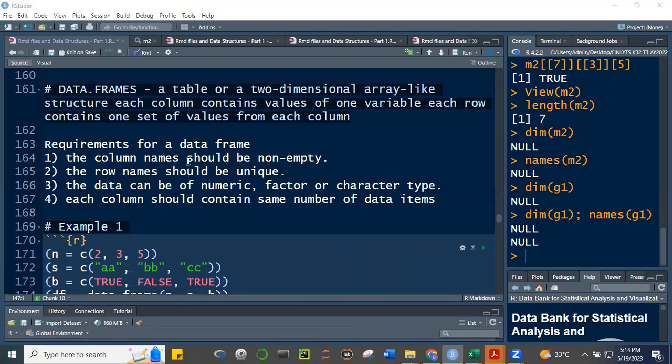Okay, so sabi dito, yung mga attributes niya, yung mga qualities niya: the column name should be non-empty. Dapat may pangalan yung column. The row name should be unique. The data could be numeric, factor, or character. So parang list lang to, no? And then each column should contain the same number of data items. So let me illustrate that. Mag-annotate lang ako.